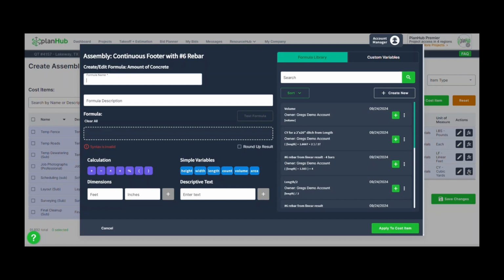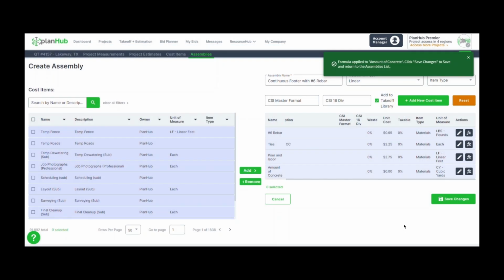Next we need to add the formula so that we can get from our linear foot result over to our cubic yards of material required to fill this ditch with concrete. I've got a formula already set up. I'm going to add it and show you what that is. That is taking the length multiplied times the dimensions of the ditch, the height and the width, then dividing by 27 to convert from cubic feet over to cubic yards. I'm going to apply that to the cost item, save the changes.